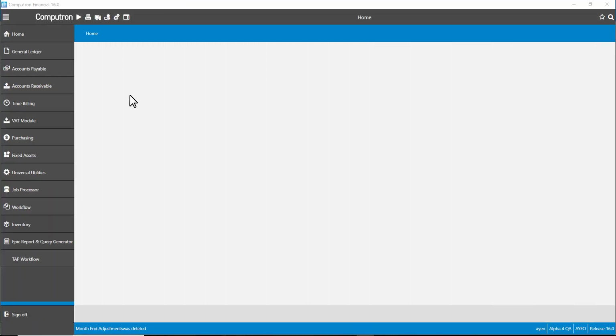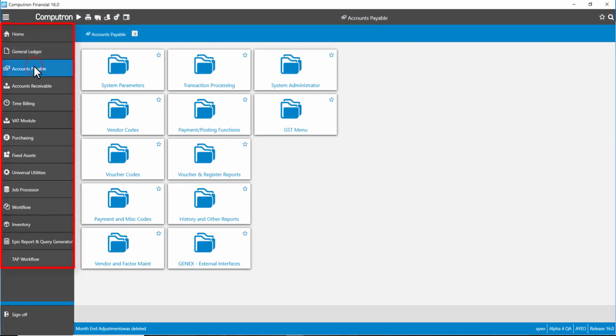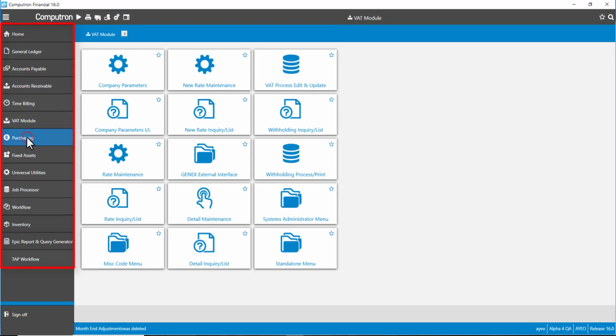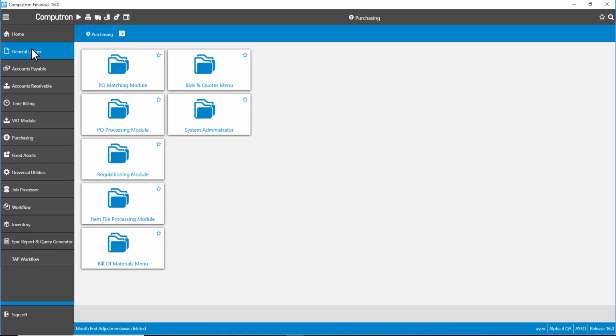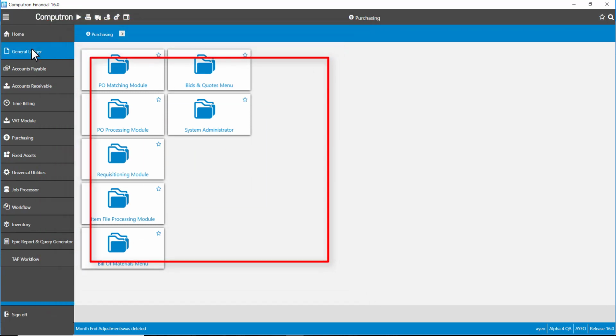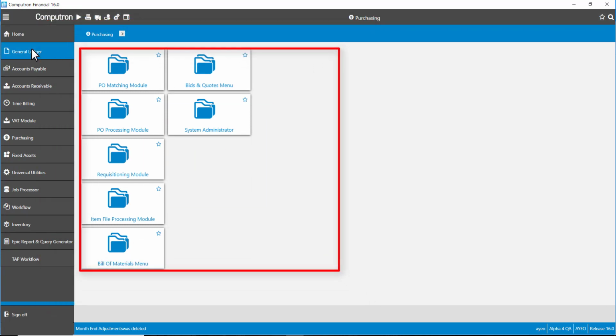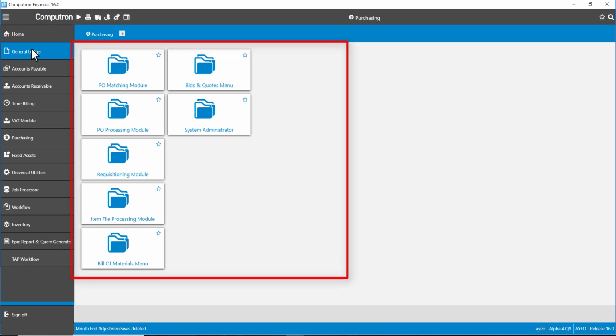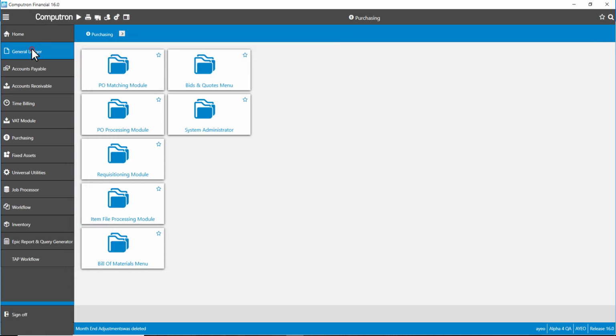In this recording, we're going to look at some of the new navigation features introduced in Computron version 16. The main modules, General Ledger, Accounts Payable, etc. are listed in a master menu here on the left-hand side. When we select any one of these, submenus and features open up in the central palette area. We can then navigate to the function we need.